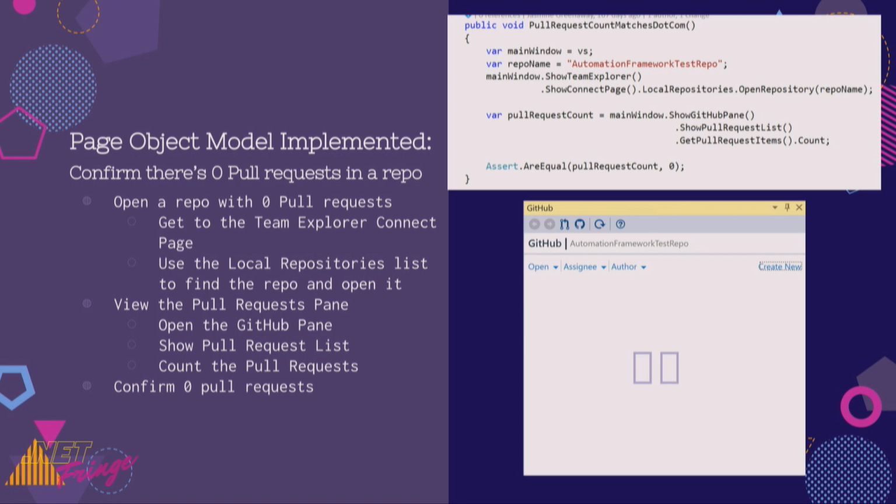If I run this test case, it'll open the repository, it'll open the GitHub pane, and then it ends right there at the pull request list, and then it counts up how many there are, which should be really quick because there are none, and the test will pass. And this is what the UI looks like, so if it looks like that, it should pass, right?